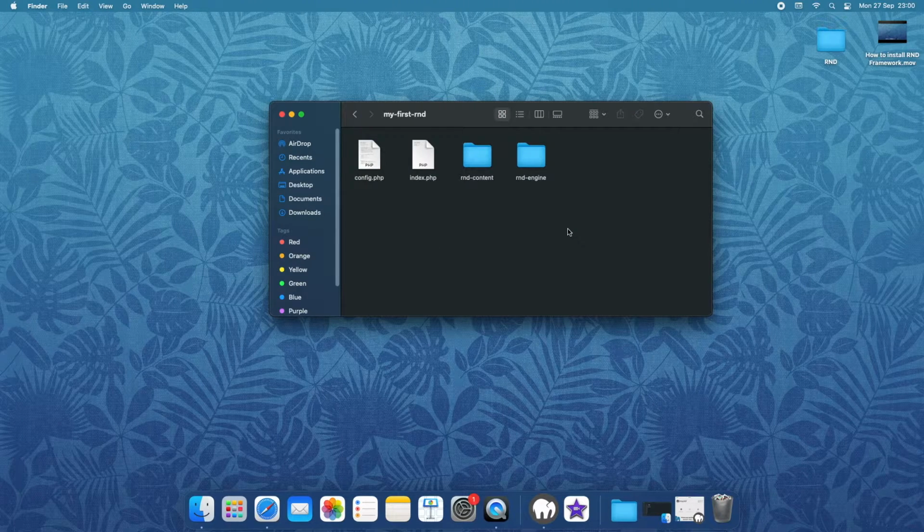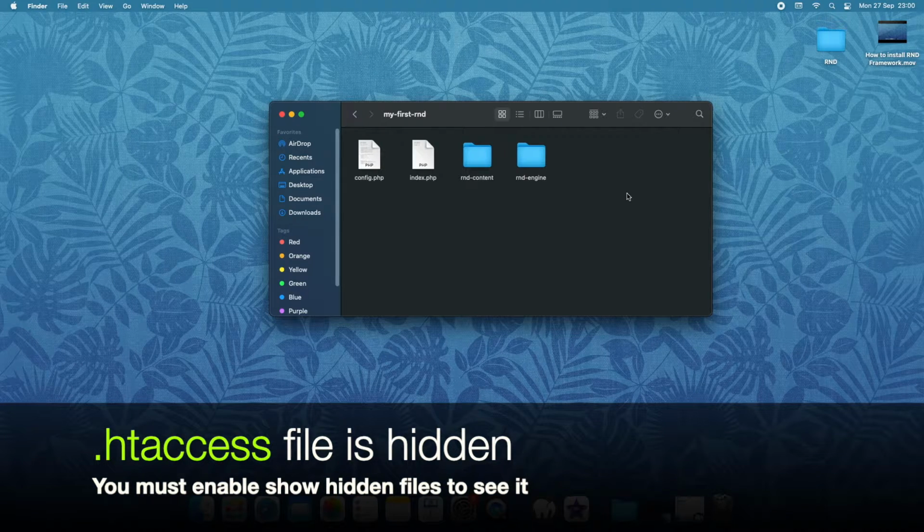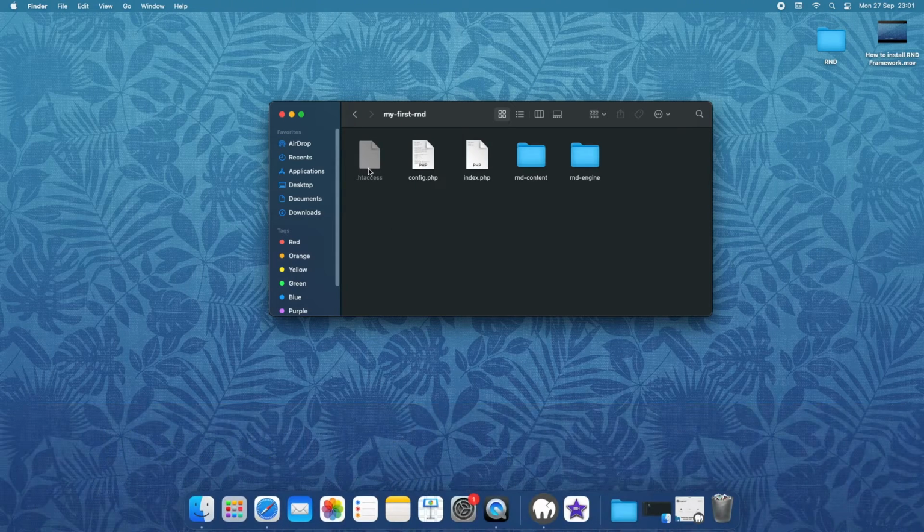Inside this folder, currently you can see only 2 files and 2 folders, but actually there's another hidden file. If you don't know how to see hidden files, you have to follow different methods in different operating systems. I use Apple, so I can easily see hidden files using command shift dot. So here you can see the .htaccess file, which is hidden. In the previous video we learned more about the .htaccess file and this config.php file.